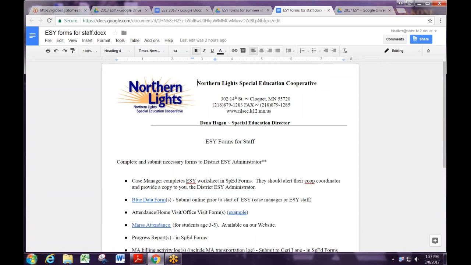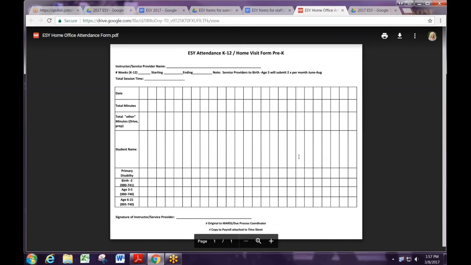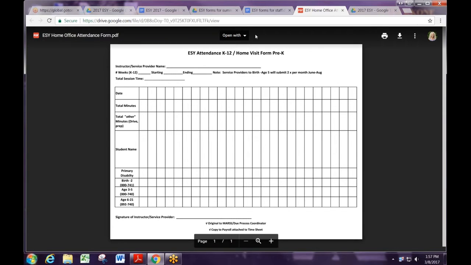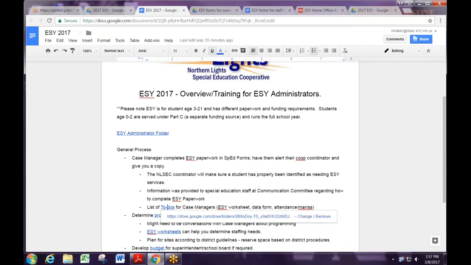There are also in that folder some examples of how to collect attendance when kids are going to ESY, and I'm going to mention more about this, but I'll just quickly show you one of the examples that we have. This is not a mandatory form. This is just something that might be useful for your district to collect attendance information when kids are attending services in the summer. If your district likes and uses a different form, that's just fine, but we have that here in case you would like to use our format.